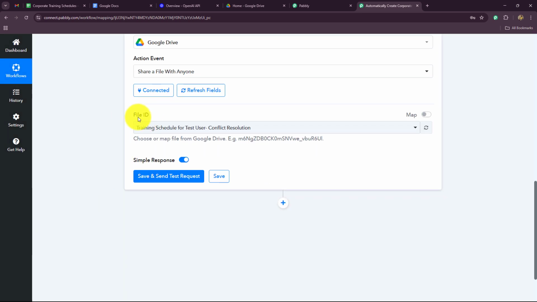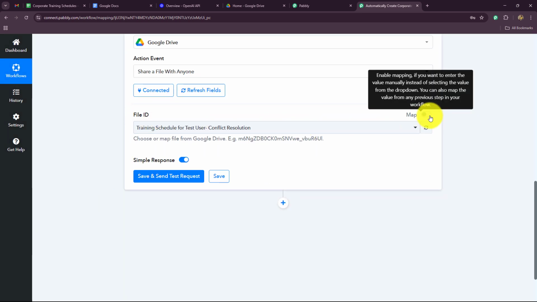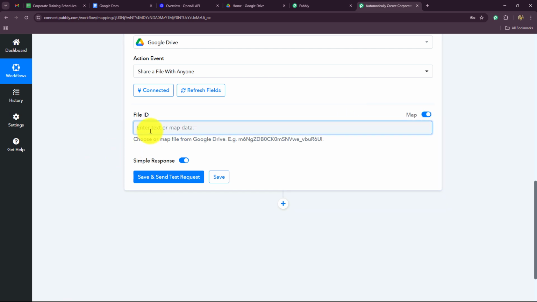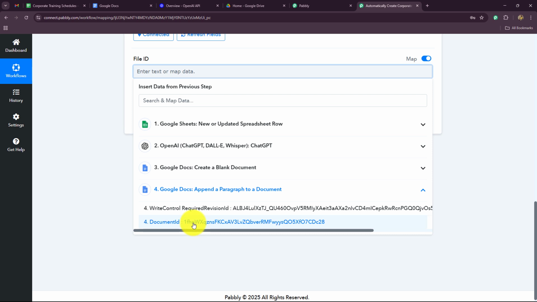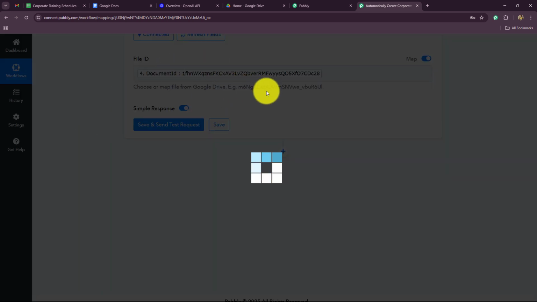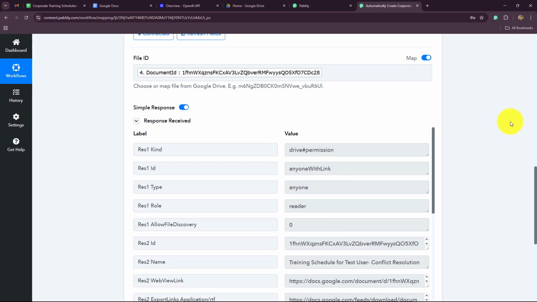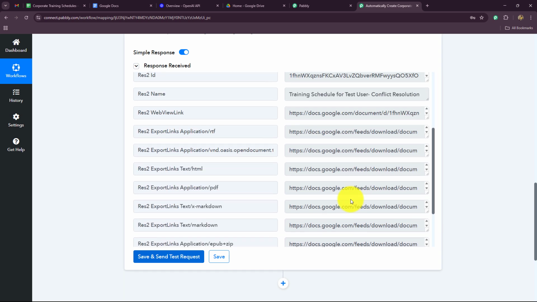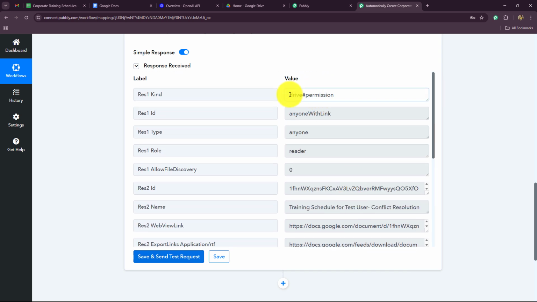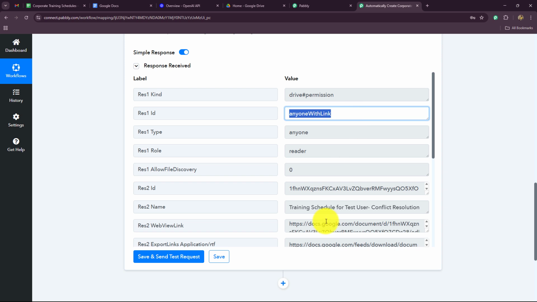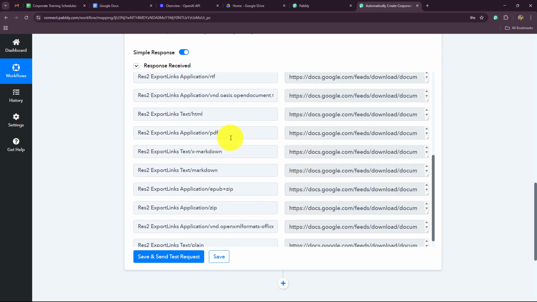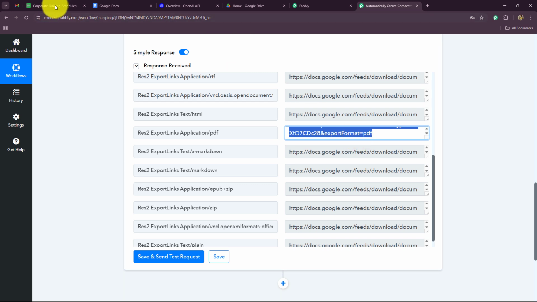Now here it is asking us for the file ID. We have already received the file ID. We will simply map it. Let's turn this mapping button on. Again, I'm going to map the document ID which I have received from Google Docs. The response is captured over here, and you can see that it is saying drive permission is provided to anyone with the link. When we scroll down, you can see we have received a PDF link as well. So now we are going to send this PDF document to the designated employee who requires training.